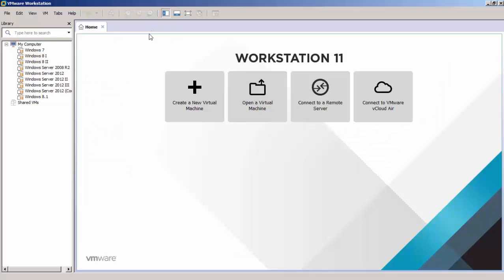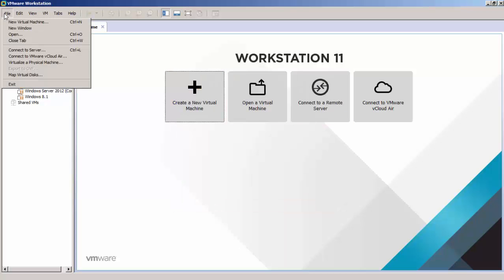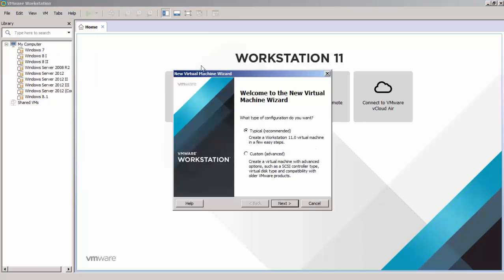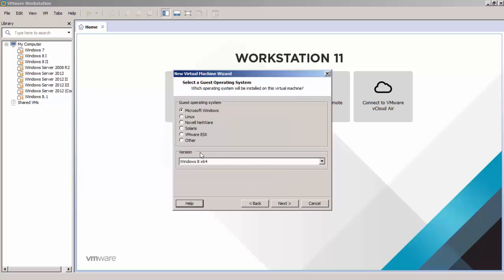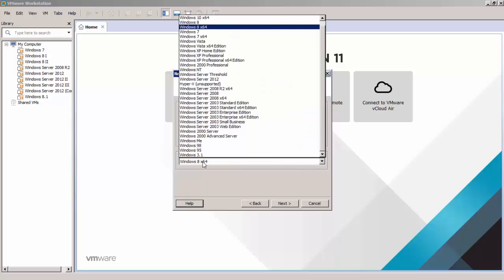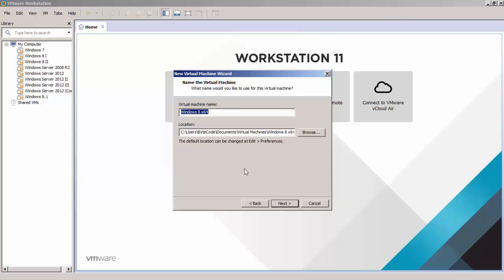So I'm going to create a new machine over here, and then we're going to use it to perform this installation. I'll select this option over here on our home button. You can also click on File and select New Virtual Machine. It brings up the same New Virtual Machine wizard. I'll leave the radio button at typical. Go next. Select I will install operating system later. Go next. Select the operating system I want to deploy or install. In our case, we're going to install Windows 8 64-bit. So we'll leave it at this and go next.